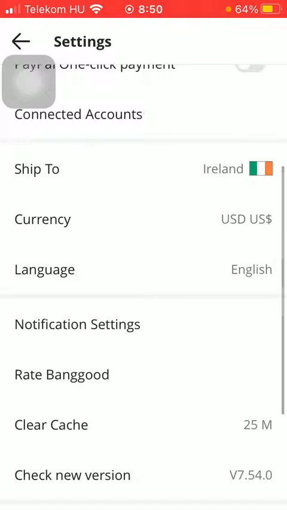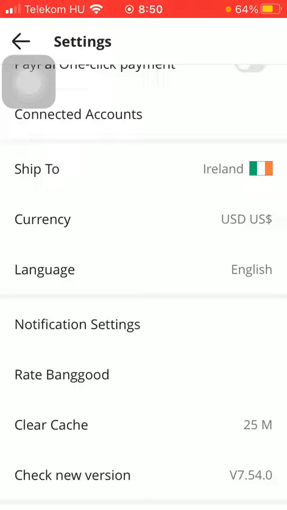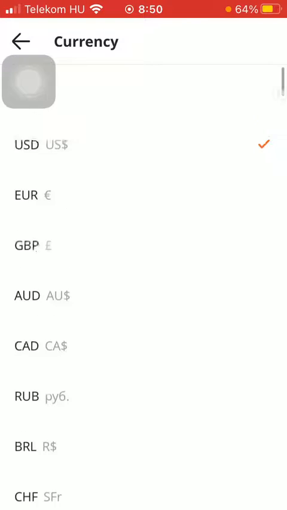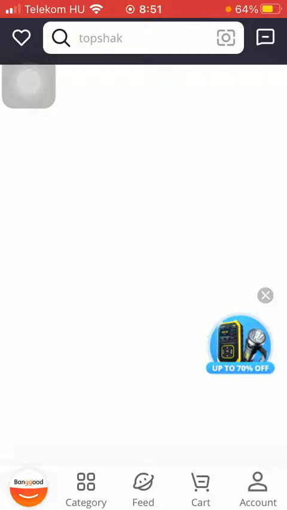And here you can find this ship to section. So you should select your region. Then you can select your currency. As you can see, dollar is the default option at the top, but feel free to change it. So tap on the relevant one and then it will be updated automatically, as you can see.